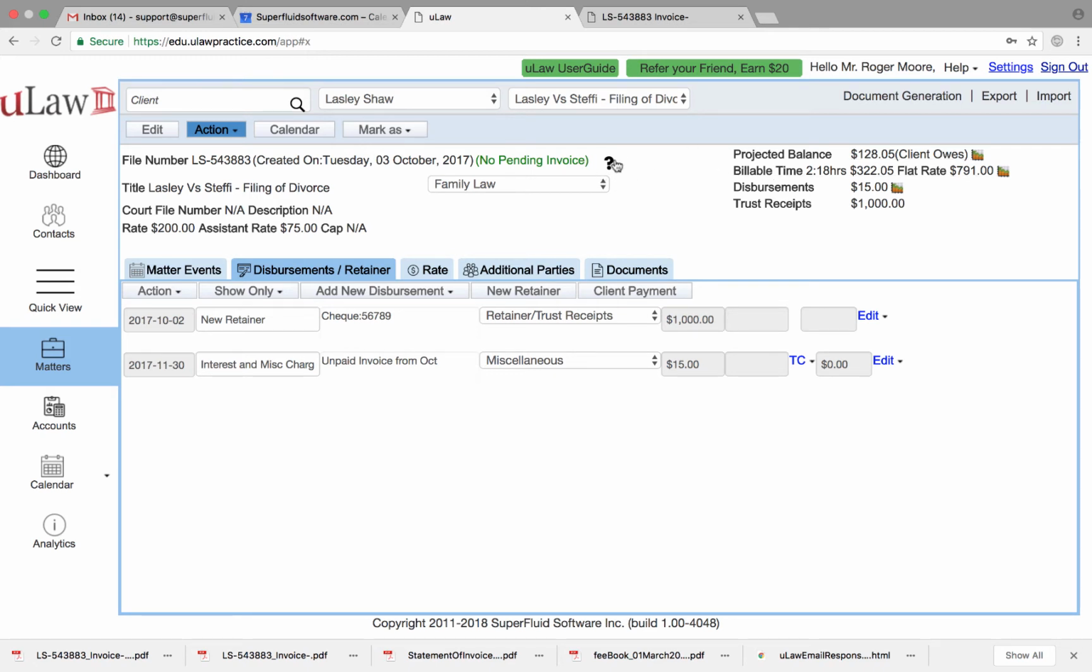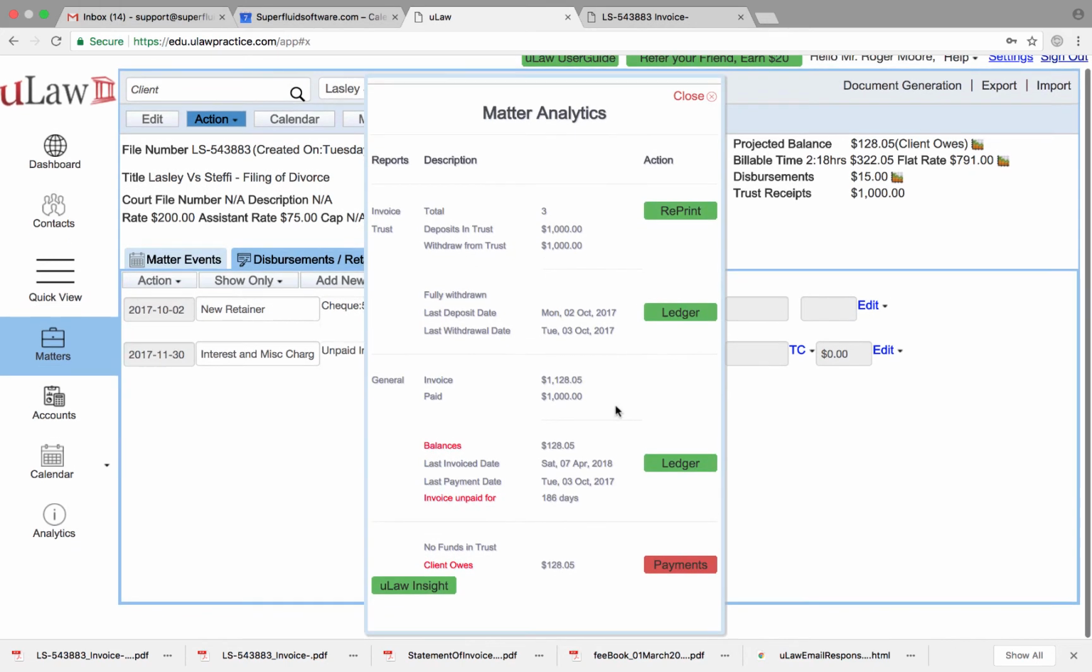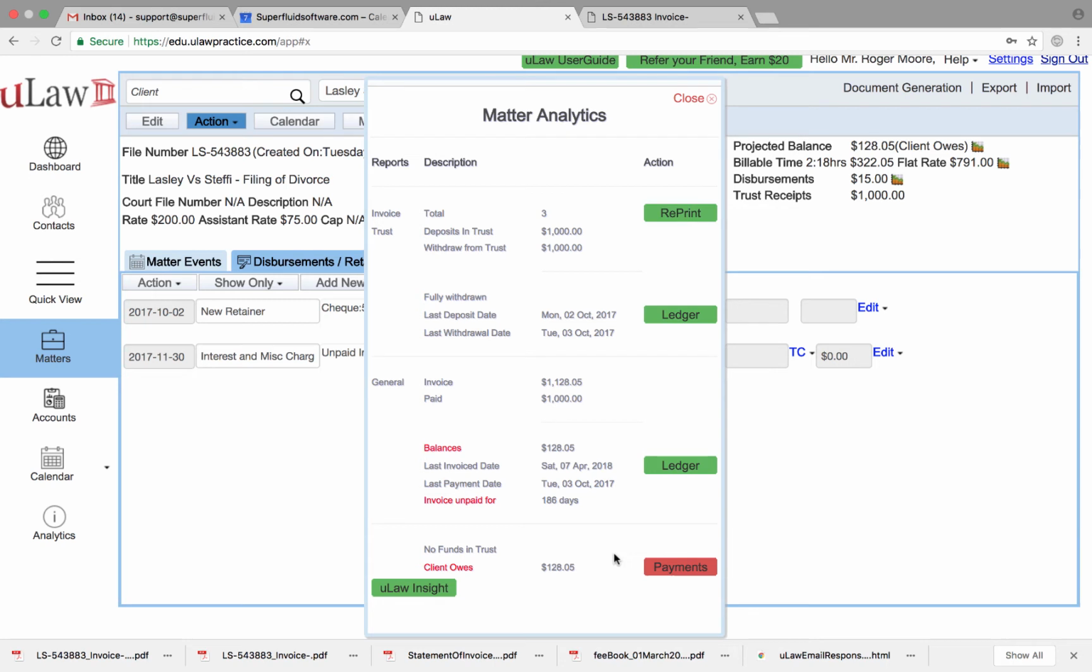And another way to look at that in terms of accounting is to click on this question mark. When you click the question mark, it'll tell you where you are with respect to this matter. For example, it'll tell you hey, $128.05 is what the client owes, and he owed this for quite some time.